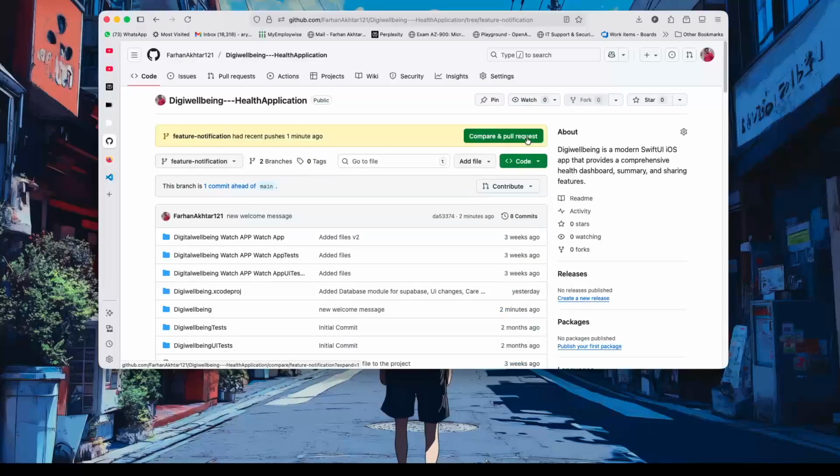So if we click on compare and pull request, after testing, you have to test whether it's working or not, and whether by adding this feature, any other existing feature is impacted or not. So you have to check it thoroughly, and if it's all working well, then you can click on compare and pull request. So it will create a pull request, and you can review this pull request, and if you want, you can merge it into the main branch.